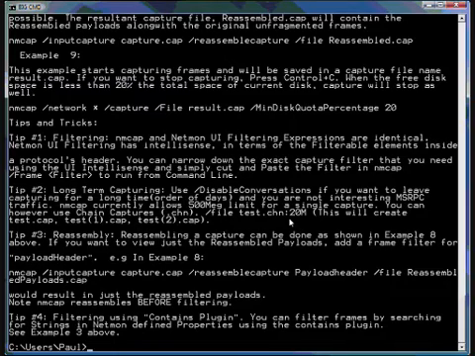I'll have another video with more advanced things, like, for instance, how to set triggers using stop when and start when with a filter or with a time. And we'll also go over some more advanced things.